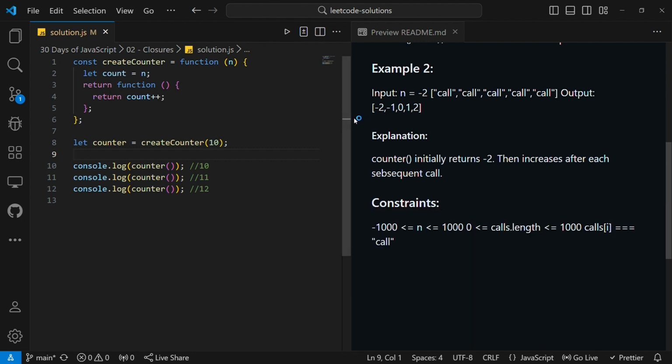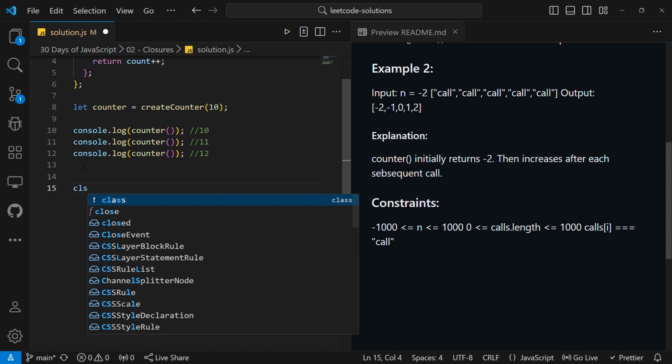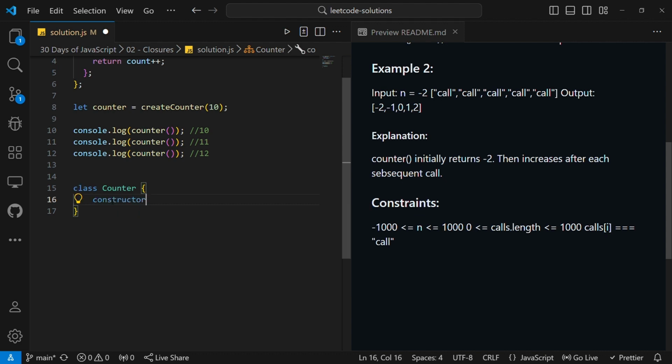So let me just write the real OOP code. For object-oriented code, you'll first have to create a class. So I'll create a class and call it Counter. This class we can use just like in other languages. You need a constructor there, like that.